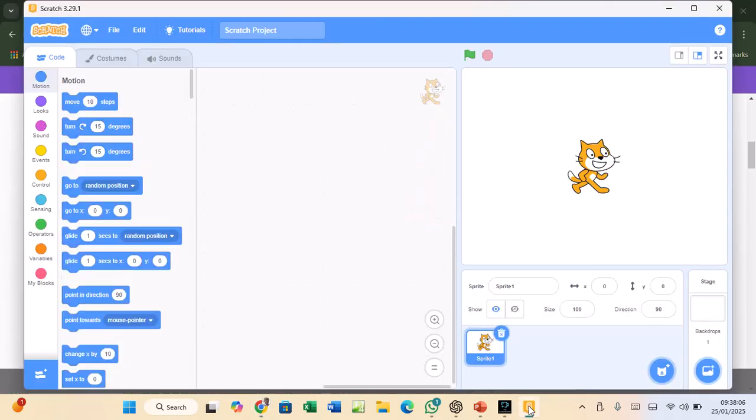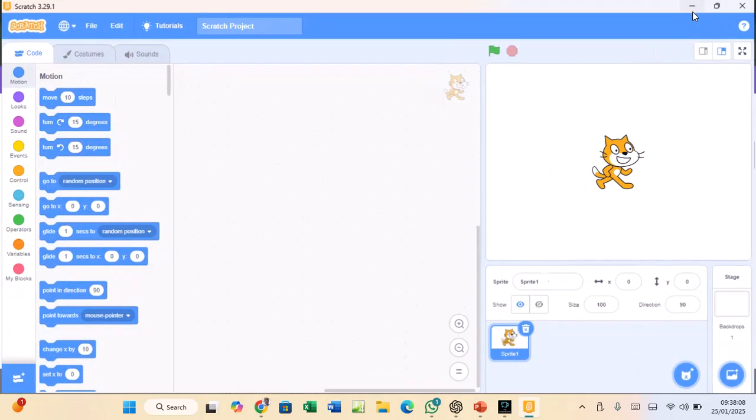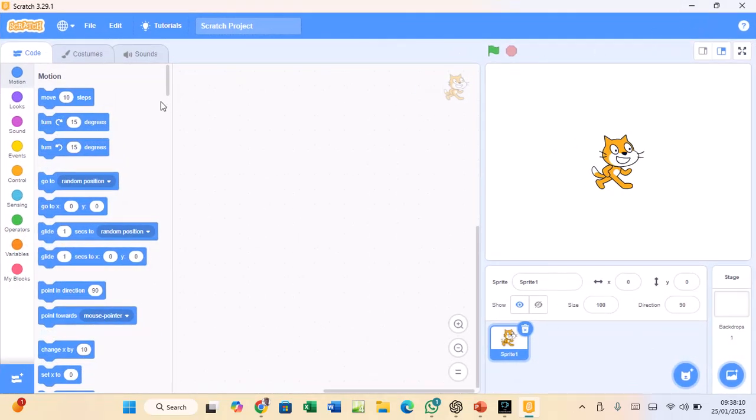Let me see if it has opened. Let me maximize it. So this is how the user interface looks. It has three main sections. This is the stage area. And then we have the block area. And then we have the script. The script will be arranged on this area here. So this cat by default is the one that we use.